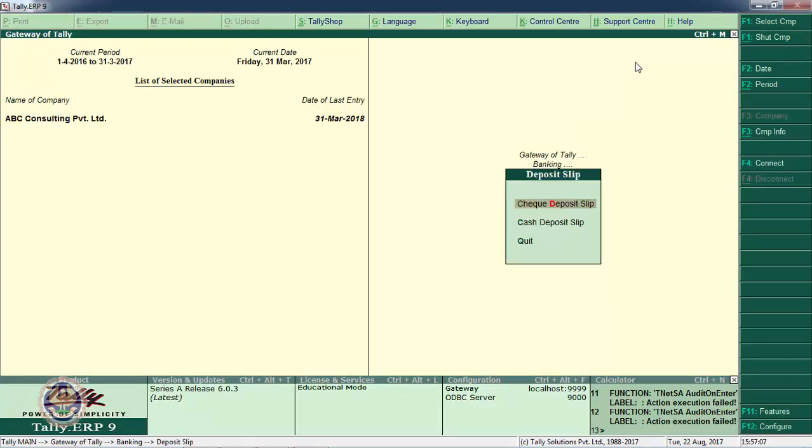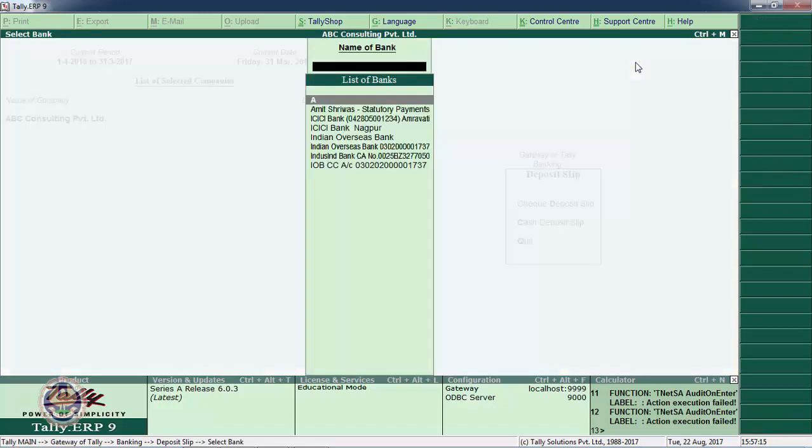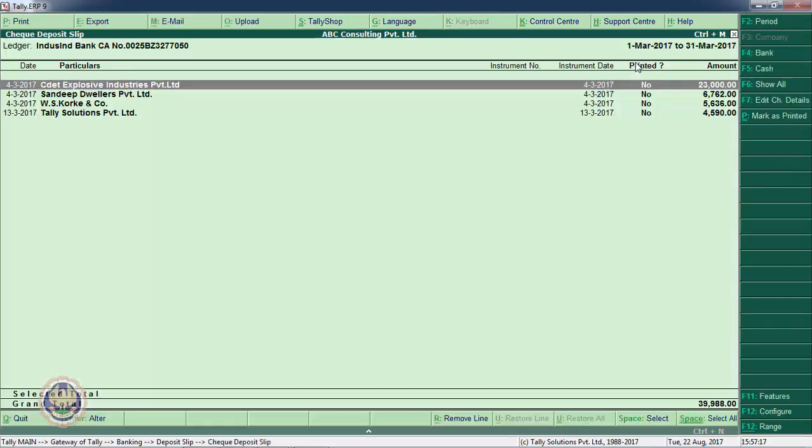Deposit slip, check deposit slip and cash deposit slip. These are the two options available in deposit slip. I can open this check deposit slip by pressing enter. Let us go to this IndusInd Bank. Whether I have printed a deposit slip for these transactions, I am getting a list of such transactions where I have not printed a deposit slip. Deposit slip can also be printed through Tally. After you record the transaction of check deposit into bank, you can print a deposit slip from Tally.